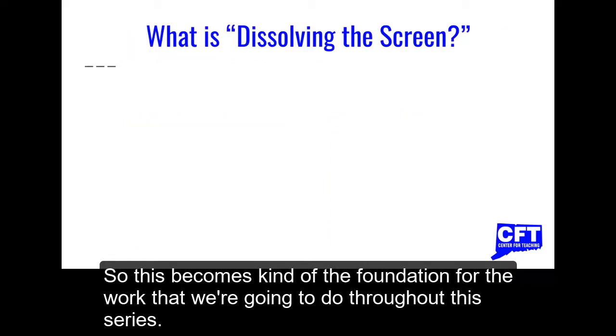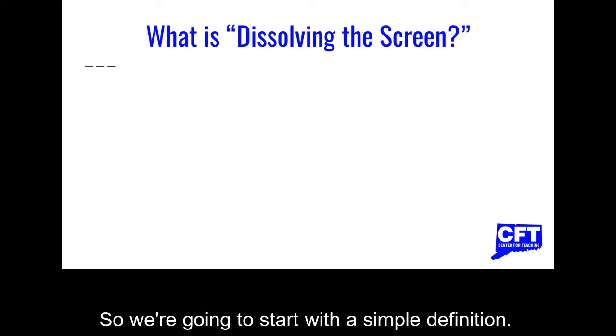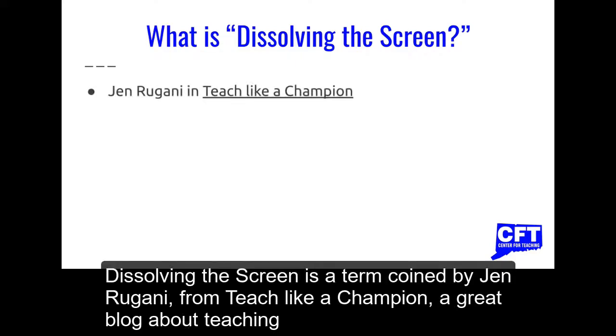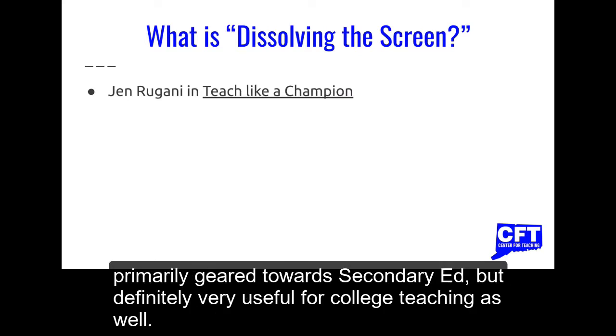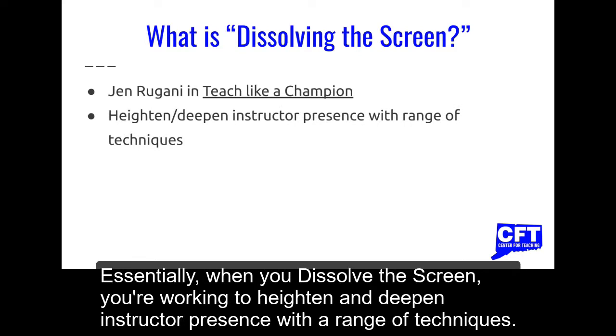So this becomes kind of the foundation for the work that we're going to do throughout this series. So we're going to start with a simple definition. Dissolving the screen is a term coined by Jen Rugani from Teach Like a Champion, a great blog about teaching, primarily geared towards secondary ed, but definitely very useful for college teaching as well. Essentially, when you dissolve the screen, you're working to heighten and deepen instructor presence with a range of techniques.